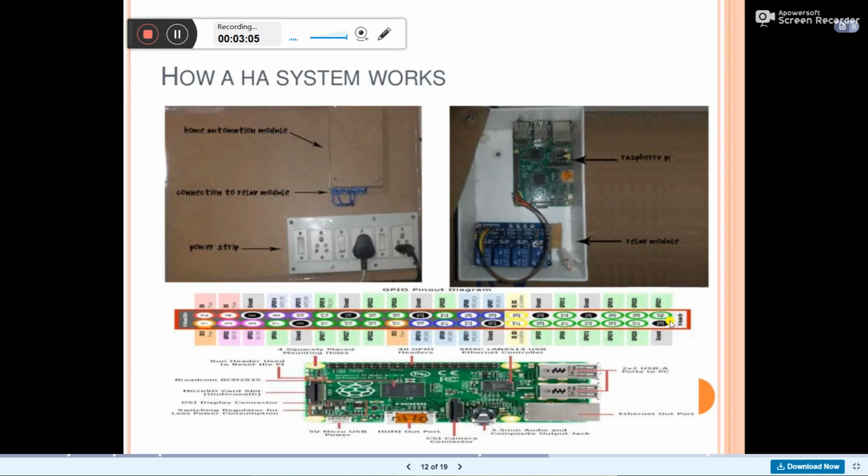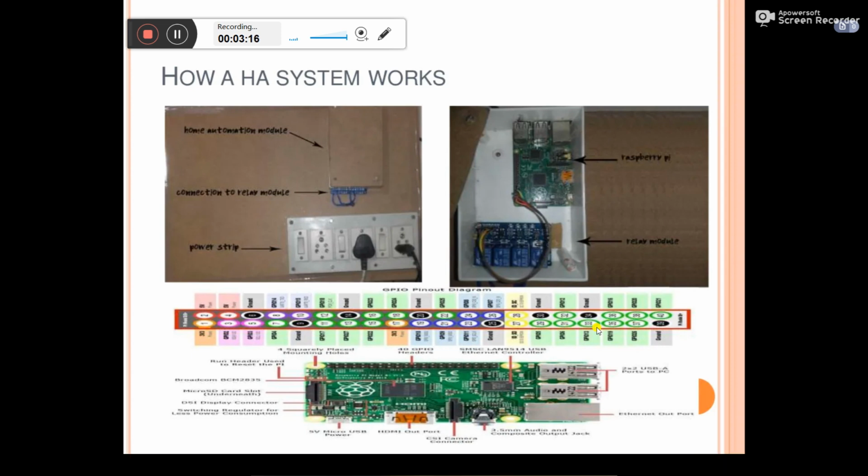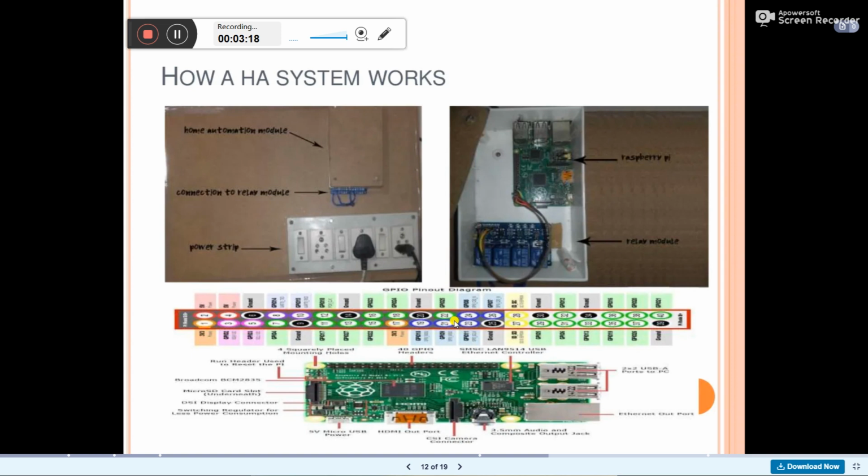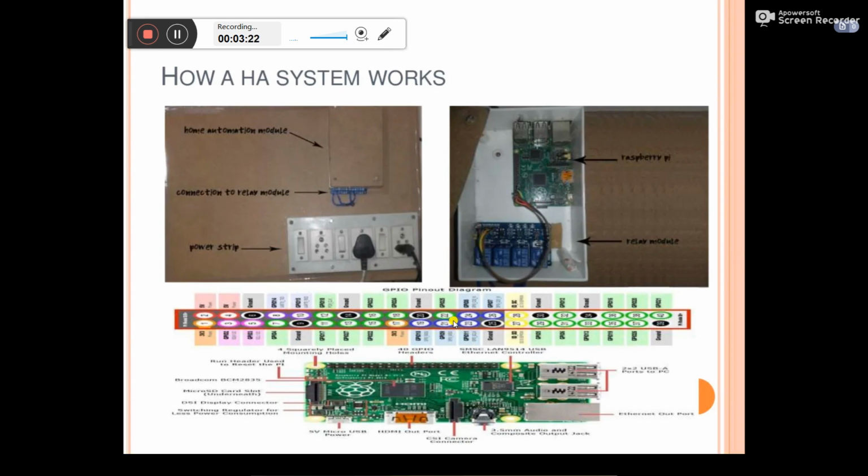This is the pin diagram of the Raspberry Pi. Here maybe it is not clear. You can find so many pictures and figures on the board, and you can also find the pin map of the Raspberry Pi. Then you can check how these things work.